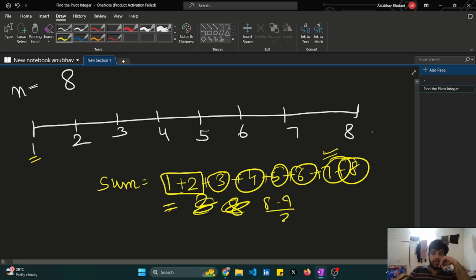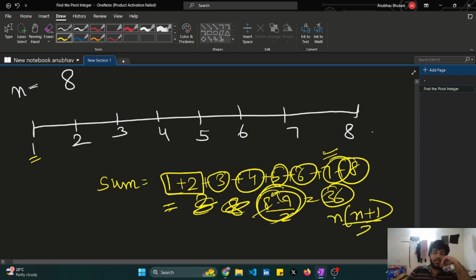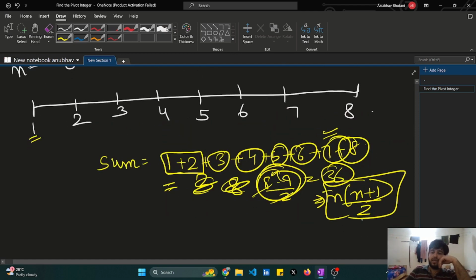8 into 9 divided by 2 is 36. This is what I did: n into n plus 1 by 2. I just applied this formula to get the sum of the first n elements. Okay, this gives us the sum of the first n elements. So now I know the z value.